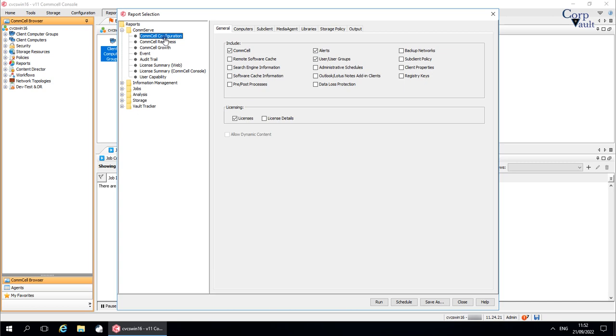General tab. Include displays the configuration information that you wish to include in the report. There are some options which are pre-selected. You can unselect them if needed. CommCell, if selected, displays the complete configuration details of the CommCell. Alerts displays the alert type, alert configuration details, and user names configured to receive alerts. Backup networks, formerly called data interface pairs, displays the backup networks configured for the CommCell.